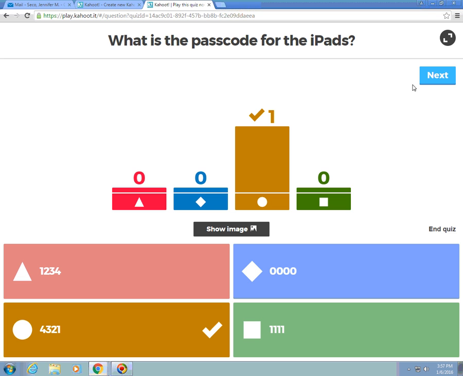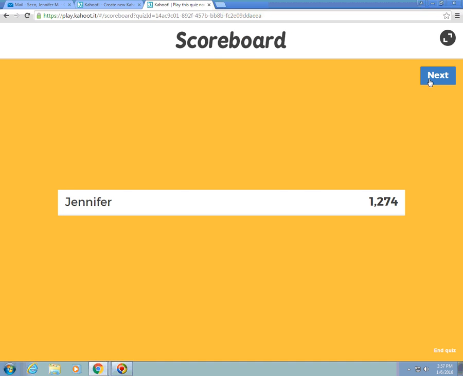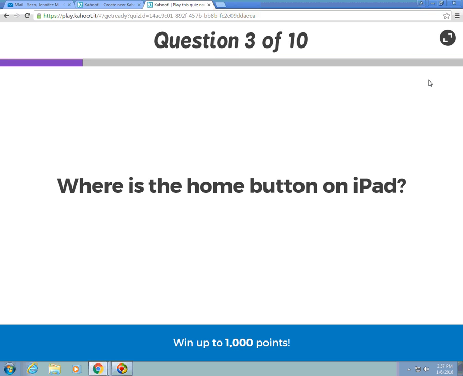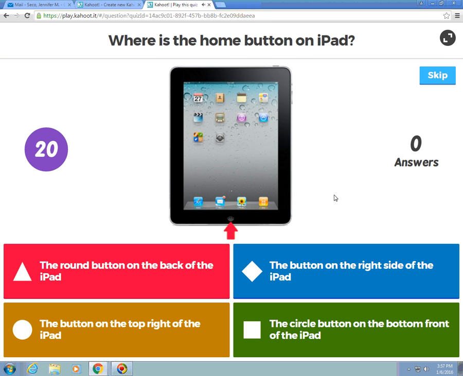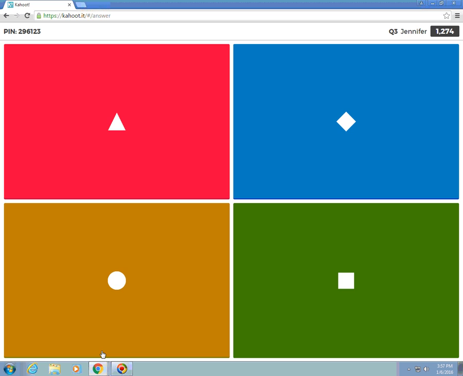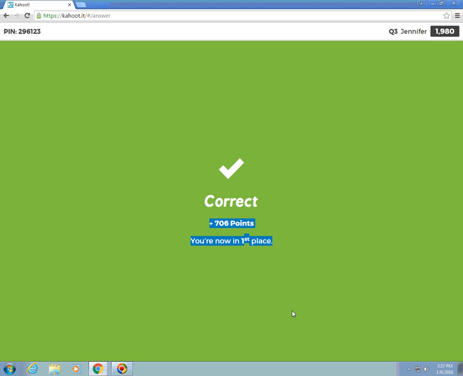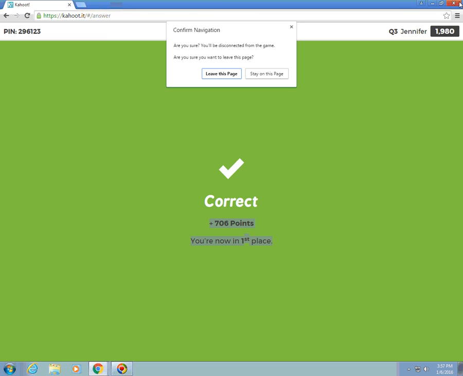So here's the teacher. They're waiting for the teacher to click next, and then next for the next question. Where's the home button on the iPad? And so there's the home button. So where is it? Oh, it's the circle on the bottom front of the iPad. So it's green. So the student sees this, and they'll click green. All right, I think you guys pretty much will get that.